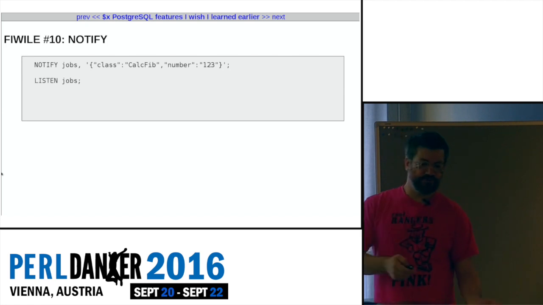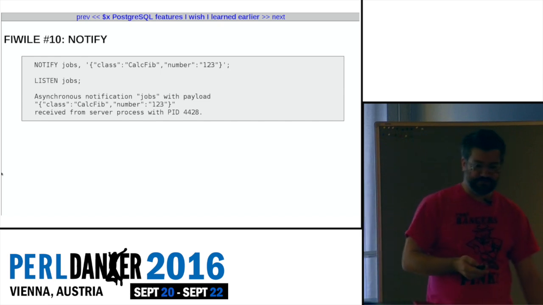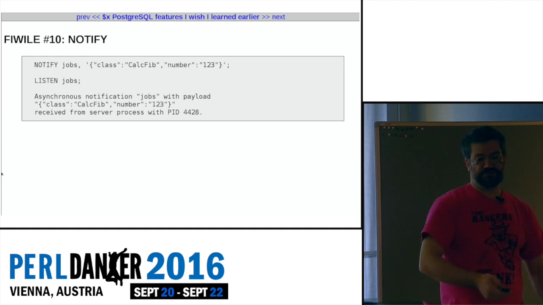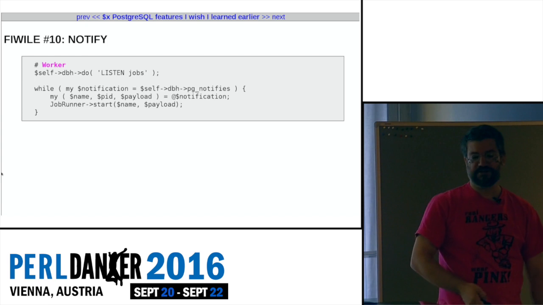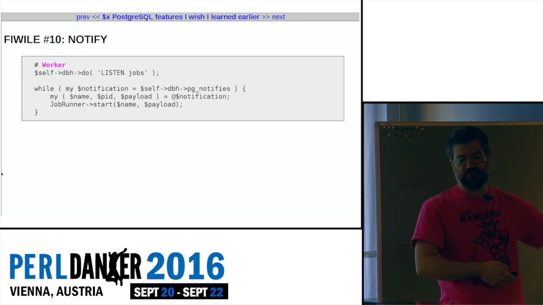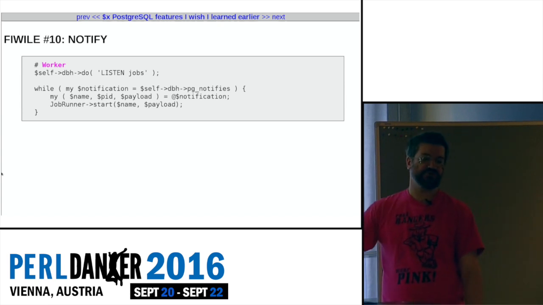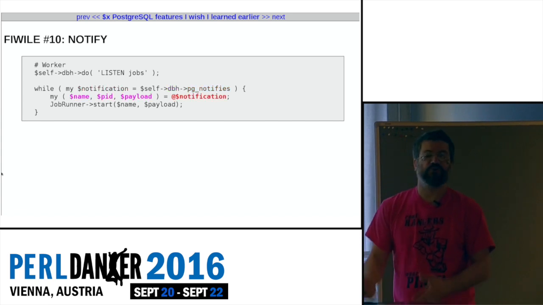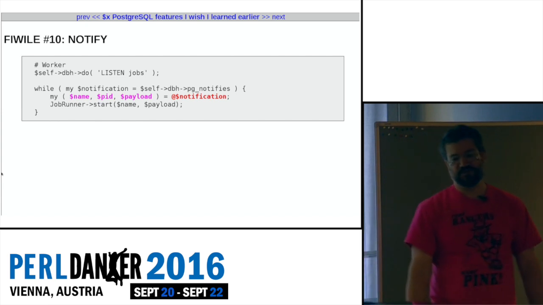And so if you do that before, then you get something back like that. So there's something happening. And you can use it to do notifications between different processes. So for example, you could have a worker running somewhere and the server running somewhere else. And in the server you say notify, and then you have a worker which just uses DBH to connect, say listen to this queue. And then you call pg_notifies, which gives you back an array ref consisting of that stuff: the name, the PID, and the payload.